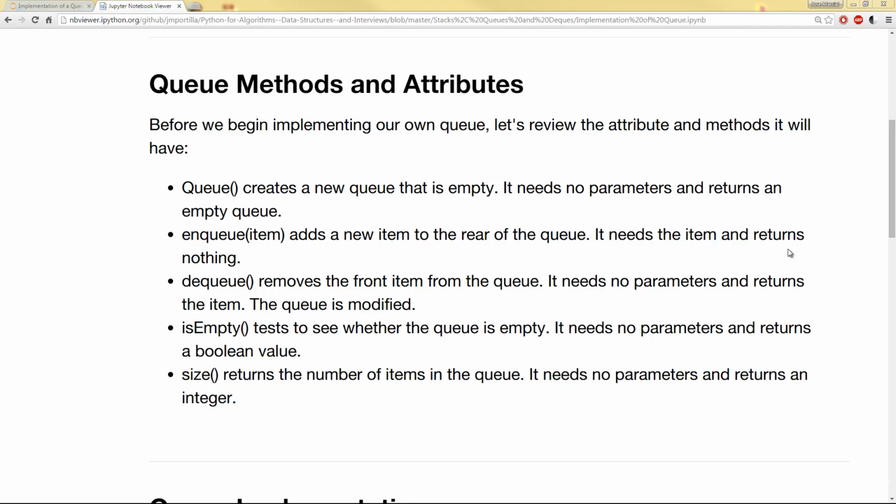IsEmpty is going to test to see whether the queue is empty or not. That won't need any parameters and will just return a Boolean value, true or false, depending on whether the queue is empty or not. Then the size method will return the number of items in the queue. It won't need any parameters and it's just going to return an integer. Okay, so those are the basic 5 methods and attributes we're going to do. So let's go ahead and jump to the code.